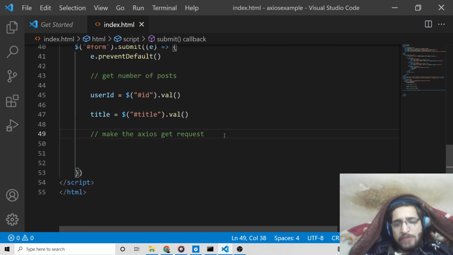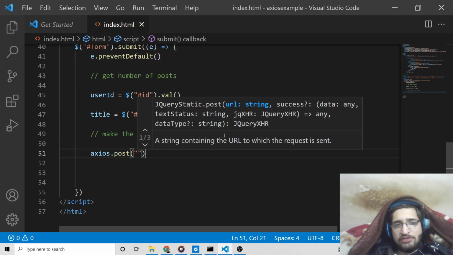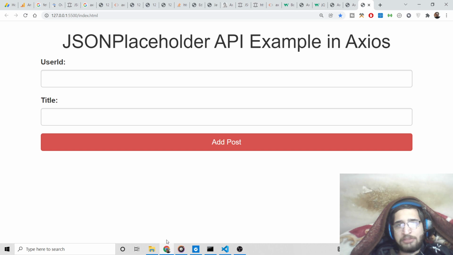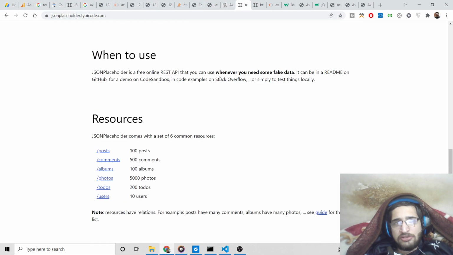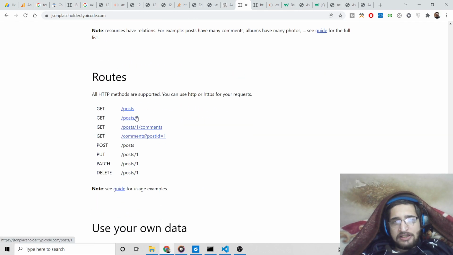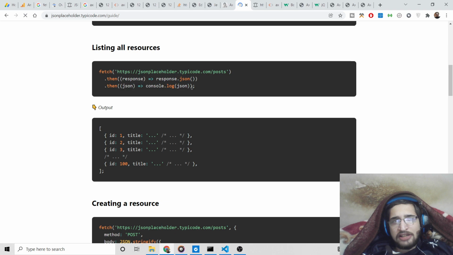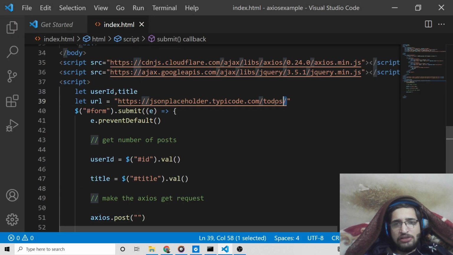So we have the title and user ID. Now we simply need to make the post request. This is very easy. Axios.post. In this case we are making the post request, so we are calling the post method. If you go to the documentation of JSON placeholder API, you can see the guide as well. Simply click the guide section and you will see this is the guide we are interested in. Simply copy this URL.